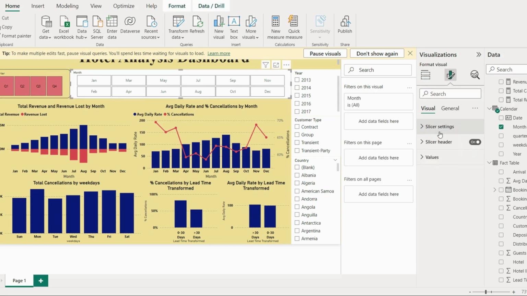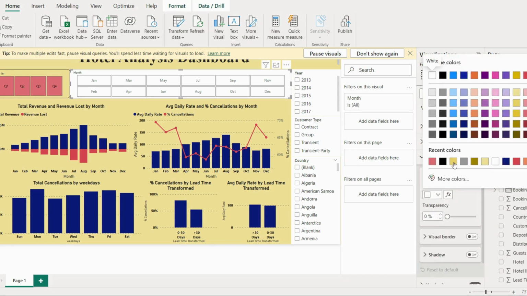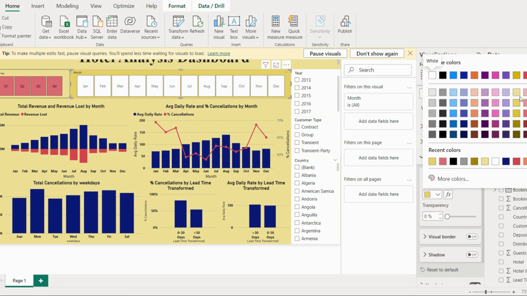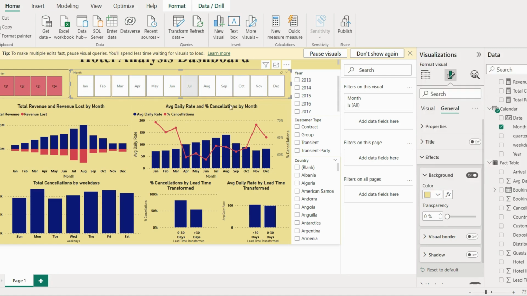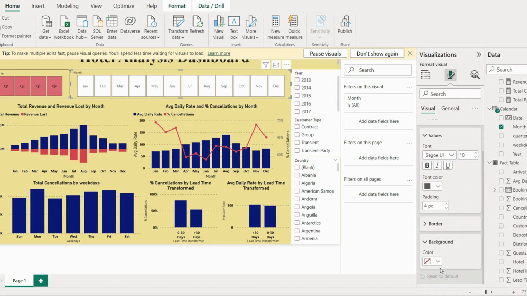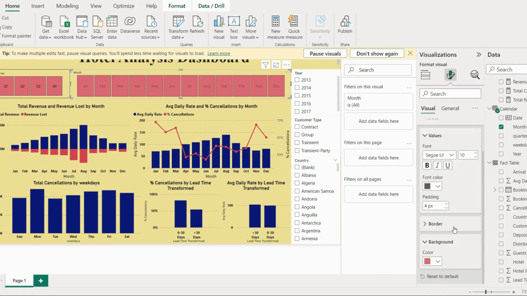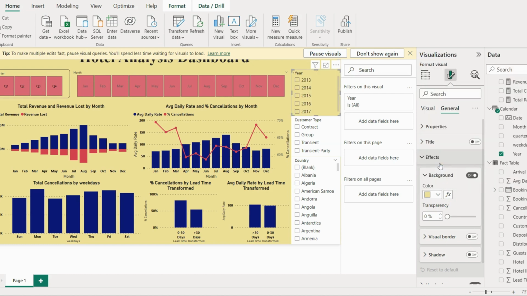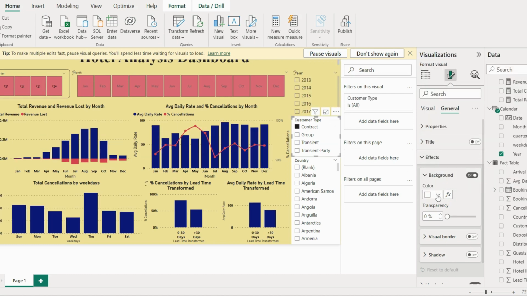Okay, so go to this one, go to general, effect, background, same background. This background we will apply, and go to visual values. For this one, we will use this. Okay, done. Now for these things, you can directly copy the format and paste it. I'll do like this one.